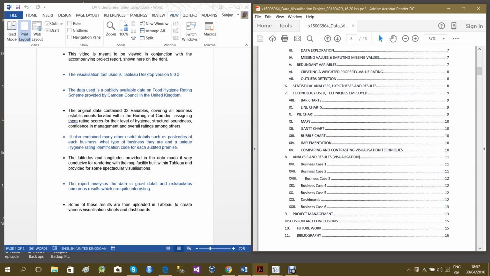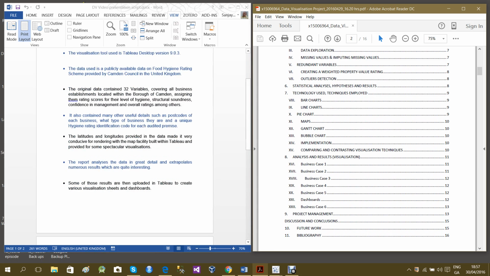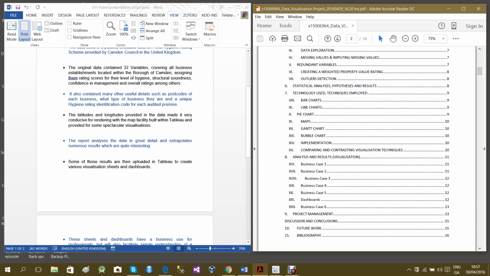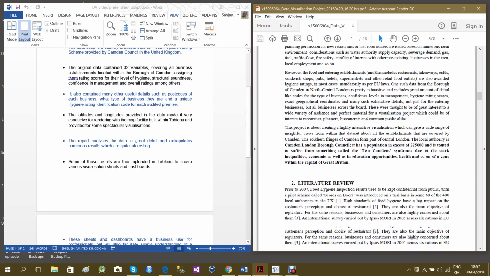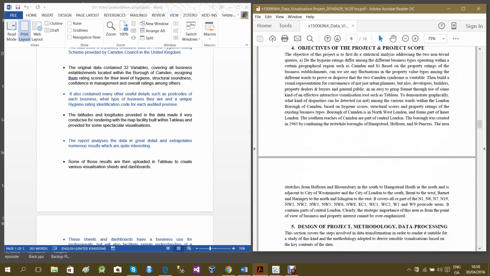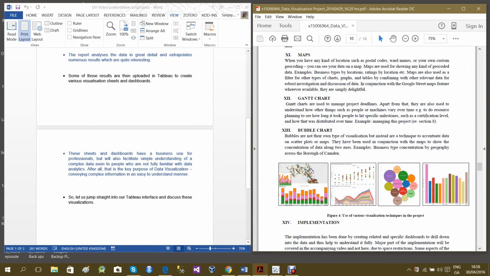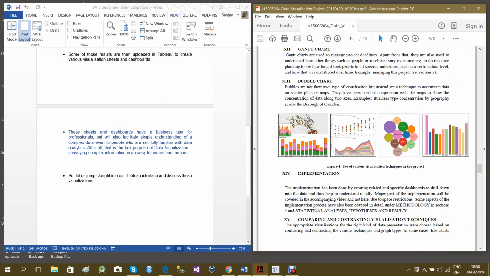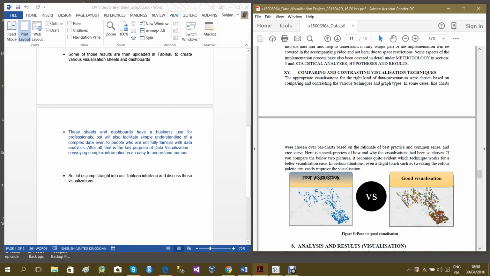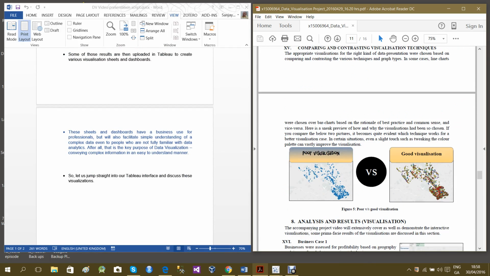The latitudes and longitudes provided in the data made it very conducive for rendering with the map facility built within Tableau and provided for some spectacular visualizations. The report analyzes the data in great detail and extrapolates numerous results which are quite interesting. Some of those results are then uploaded in Tableau to create various visualization sheets and dashboards. The sheets and dashboards have a business use for professionals, but will also facilitate simple understanding of a rather complex data, even to people who are not fully familiar with data analytics.